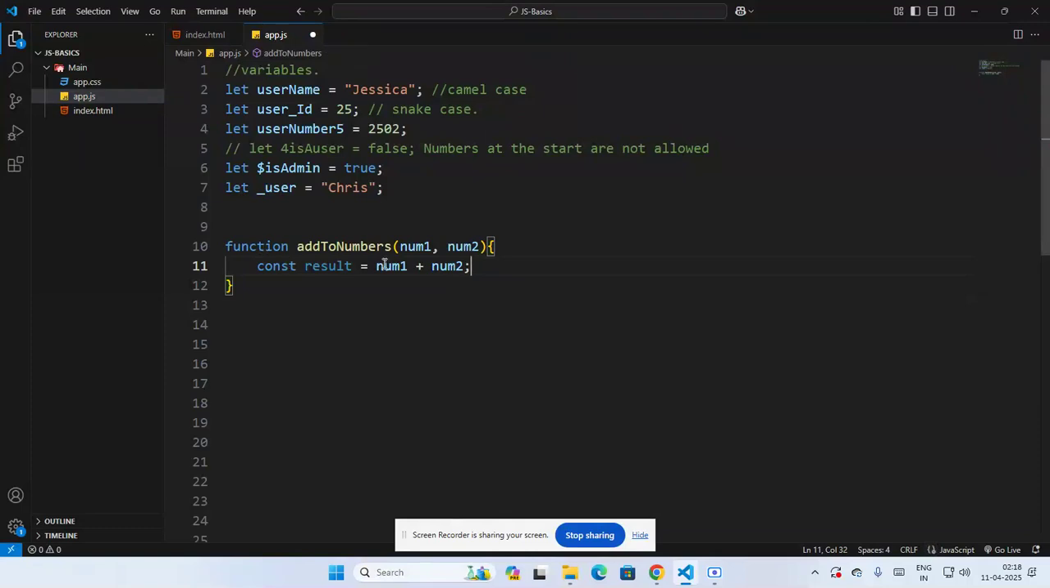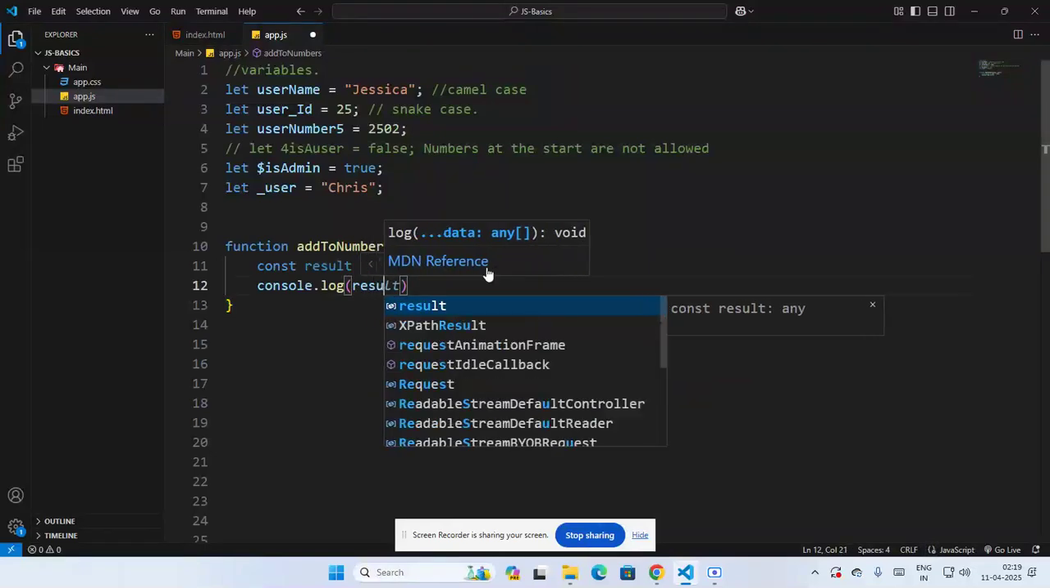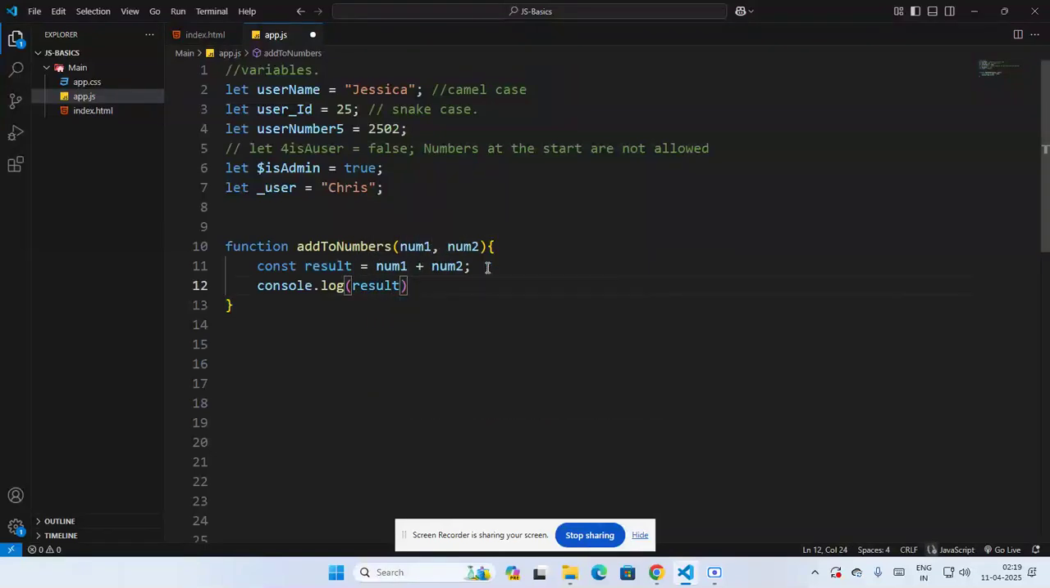Okay, so this num1 and num2 we added here, and we introduced a new variable result and assigned it the value of the addition of these numbers, and we log it here with console.log, so we don't have to return it. I will talk about the return statement as well. So here we declared the result, we added two numbers, we logged it.